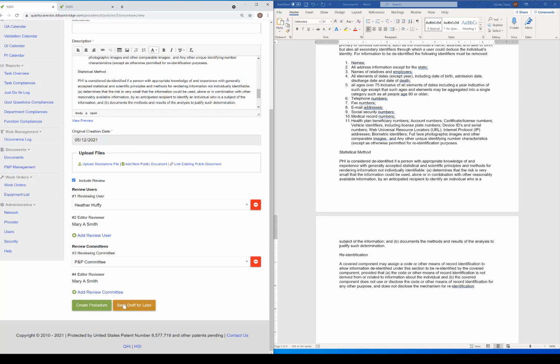You'll notice that there's a save draft option. That's on the procedures when you're creating a new procedure. Because a lot of times the procedures are a longer process to get them in here, you can save it as a draft, go do something else, and then come back and edit it and finish out your procedure before it goes to the review process.